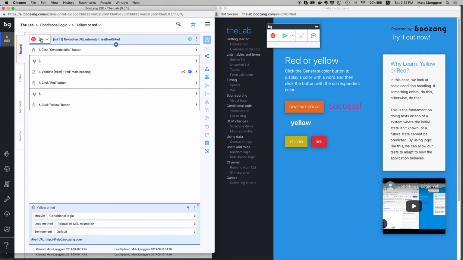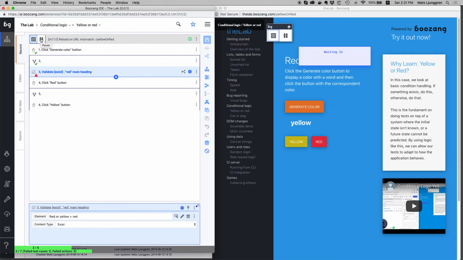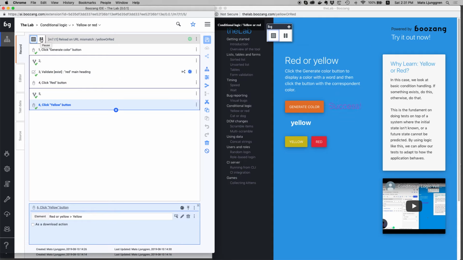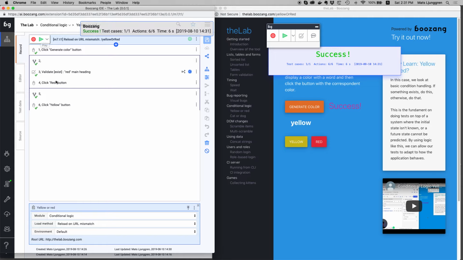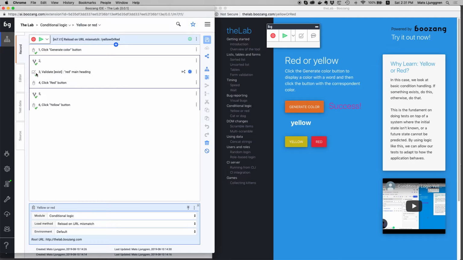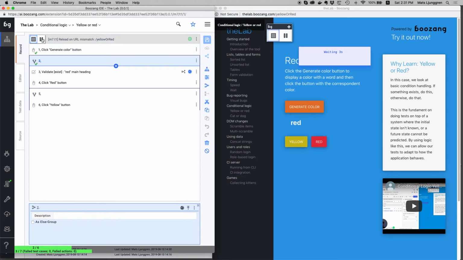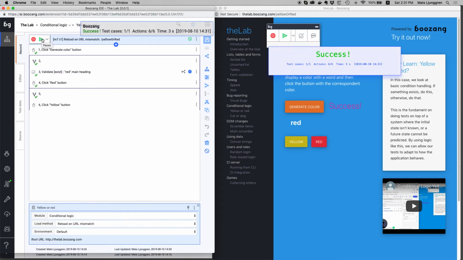So now let's try this. As you can see, now it managed to not validate red. It was trying to find red, but when it didn't, it still marked as success, and it jumped into the else group and hit the yellow button. And let's try again to see that it works for red as well. And as you can see, it found the red and it clicked the red button.